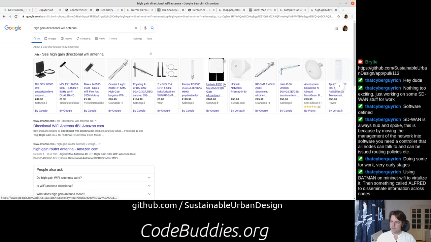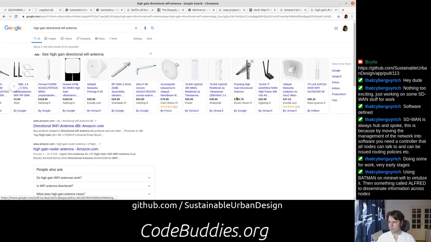Not a Yagi. Ubiquiti. We were just using Ubiquiti devices and we were flashing them. Yeah, we had some of these Ubiquiti and I think TP-Link, we were looking at these as well. But yeah, this one was our long haul down the hill.